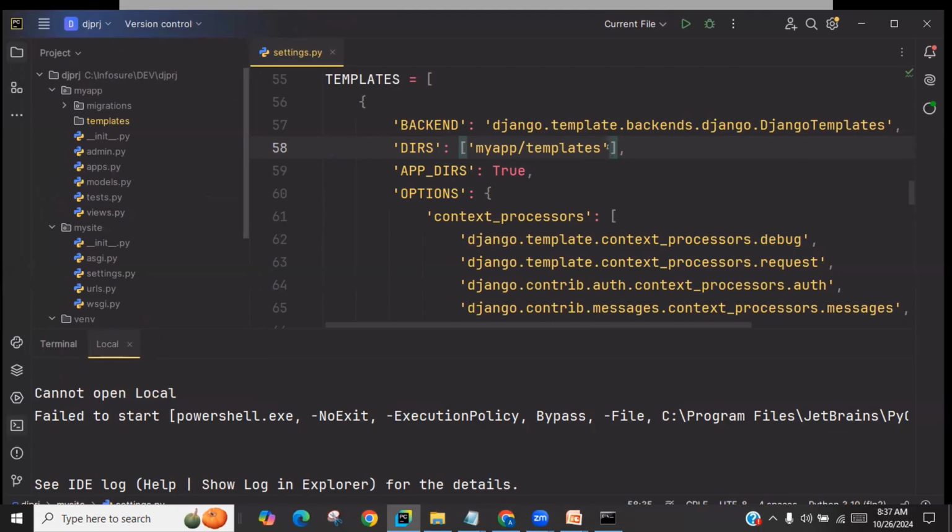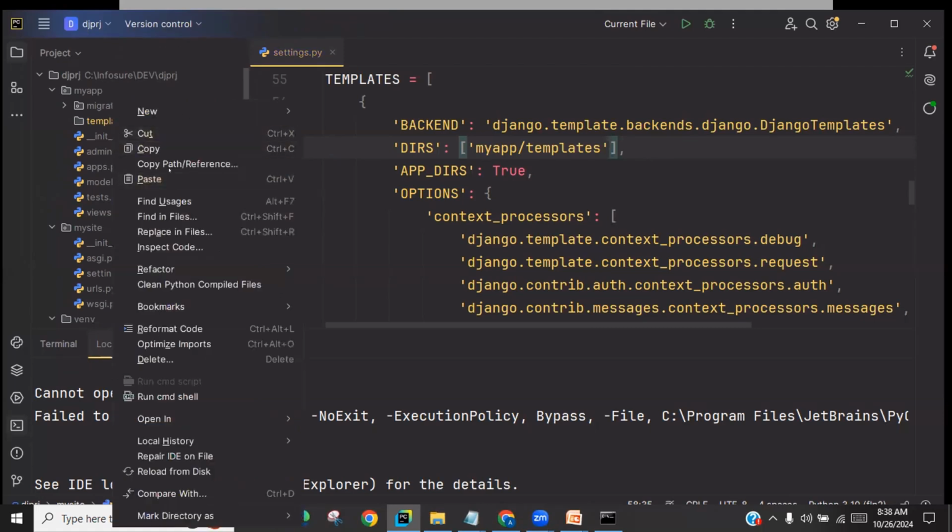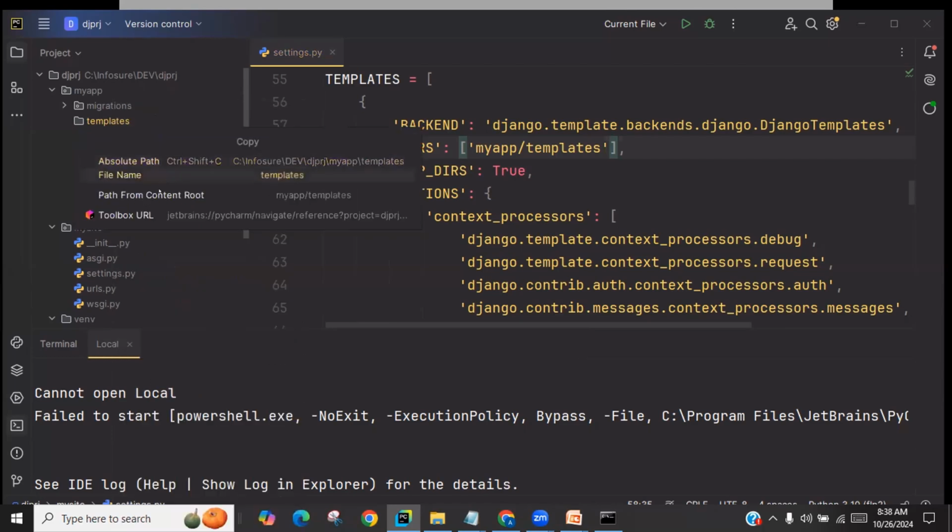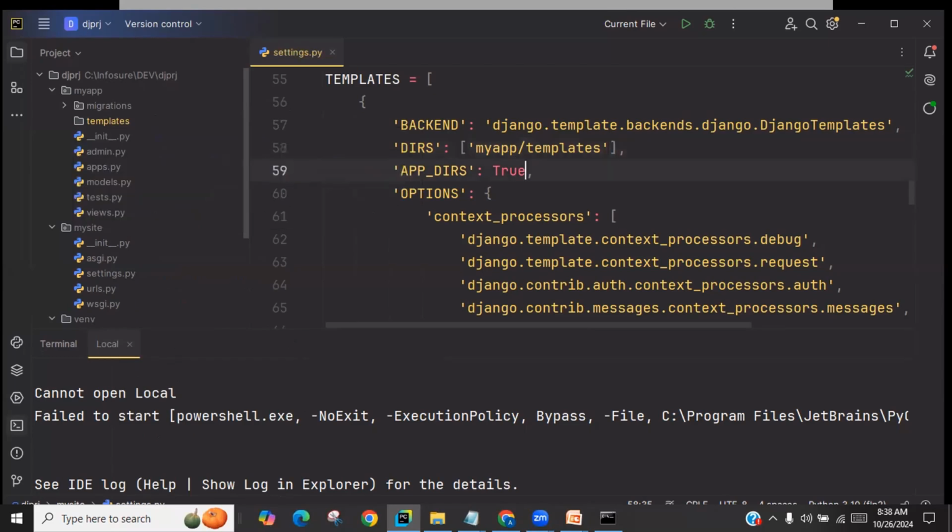pasted it in the settings, in templates. Okay, right click my app folder, my dir, app, create a subfolder called templates. Copy the local path by right clicking. How do you do it? By right clicking only. It shows Copy Path Reference. Go to Copy Path from Content Root. This one. Not the absolute path. Go to settings, templates.